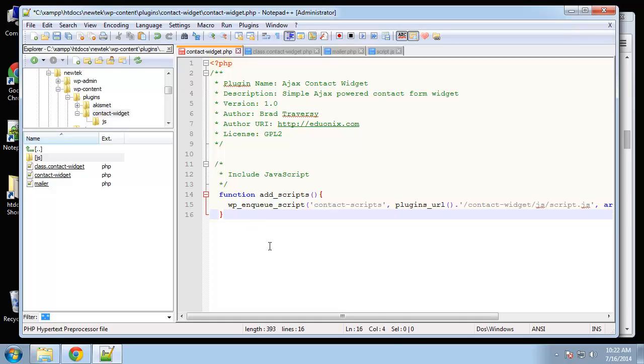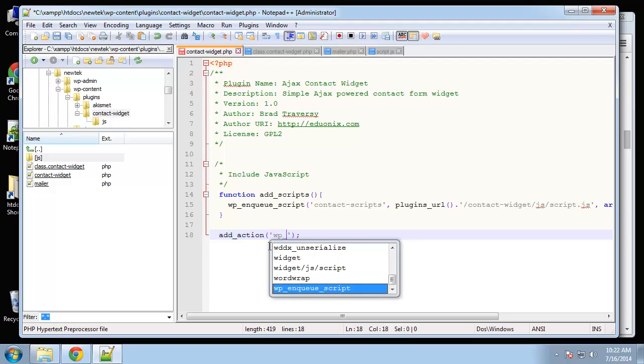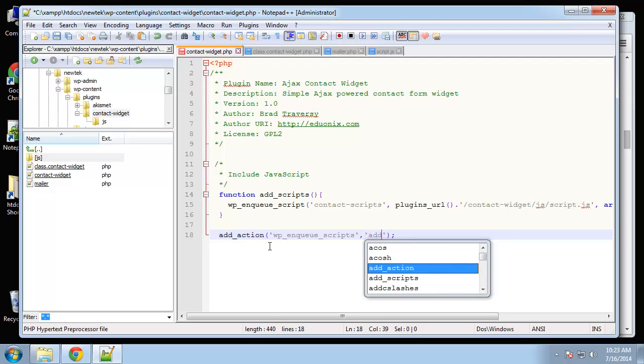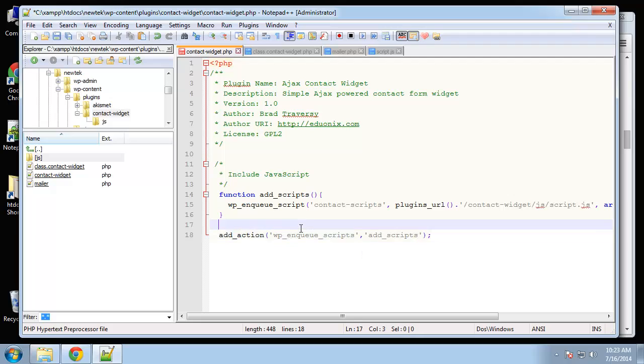Now we want to call that, because what we did is just define it. We can do that with add_action. So add action, and then we're going to put in our wp_enqueue_scripts. I think it's supposed to be scripts. And then the name of our function that we created, which is add scripts. So that'll load our JavaScript files.